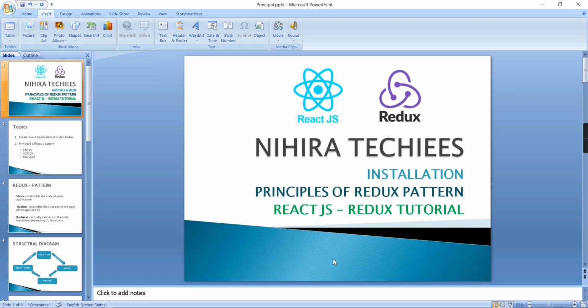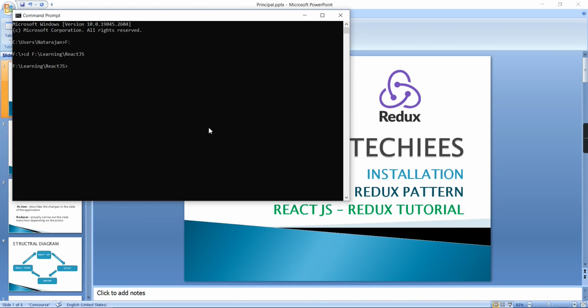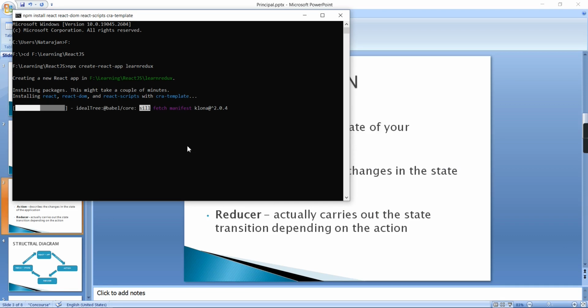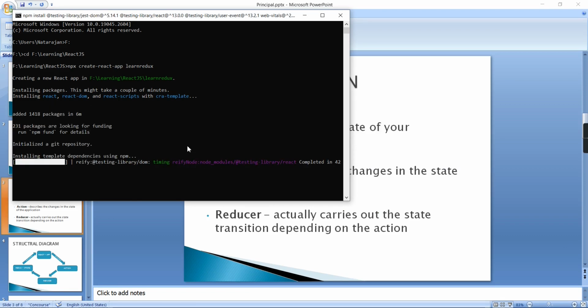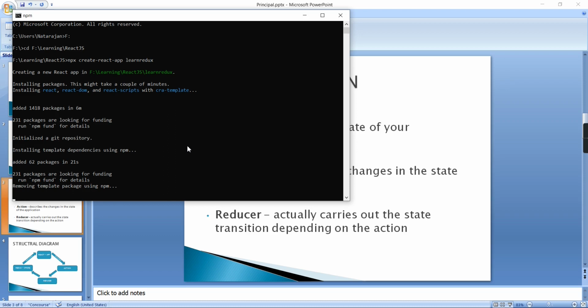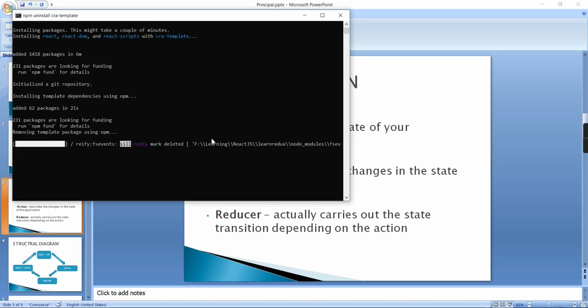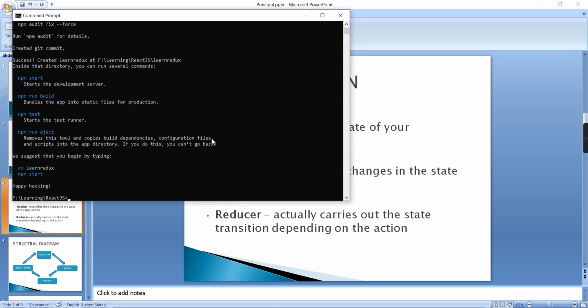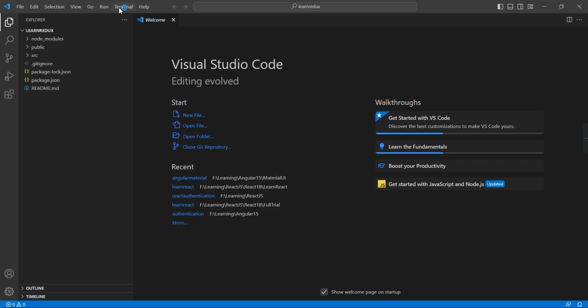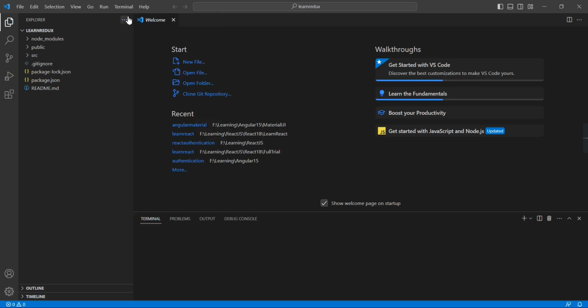Now let me create the application. So already I have the commands. Basically this command will create our application. Okay, great. The application was created successfully. Let me open it in my VS Code. Here we can install the required packages for Redux.